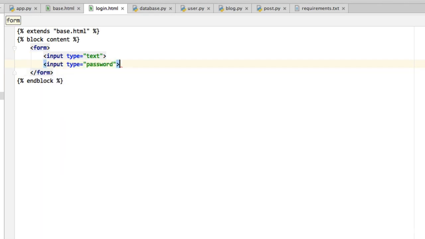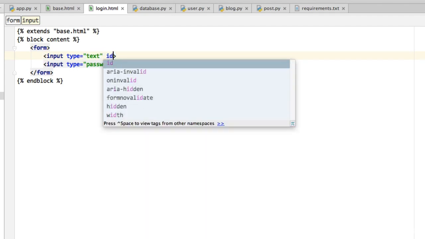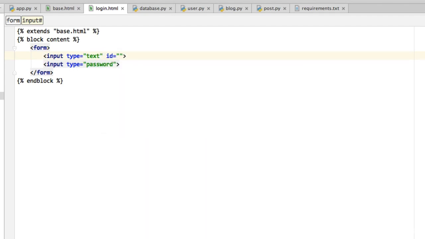An input of type password is just a password field where the text is hidden with small bullet points instead of showing the text. As well as the type and the input, we need to be able to identify which of these is which. So we need to know which one is the username and which one is the password. To do that, we're going to give one of these input fields an ID, an identifier.